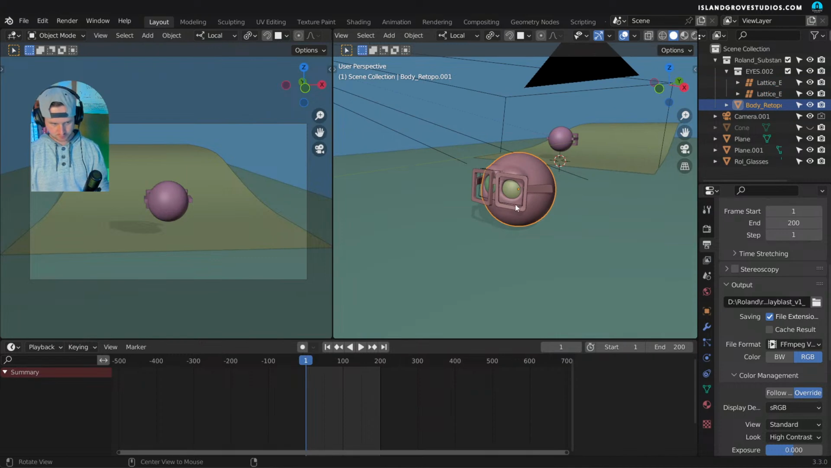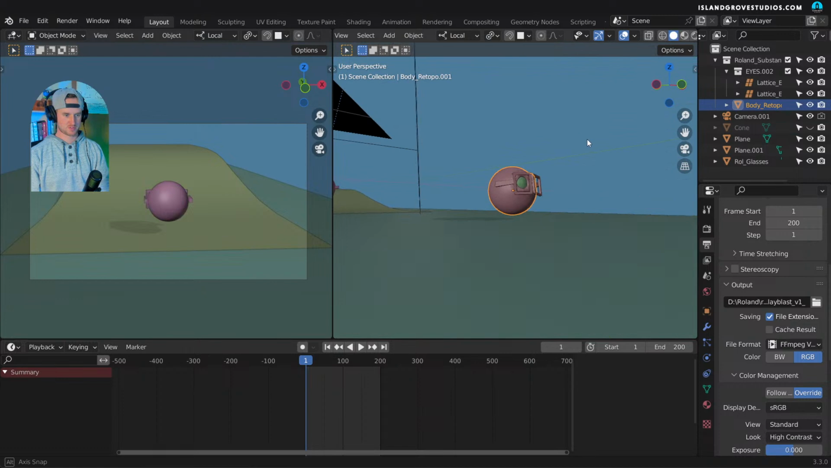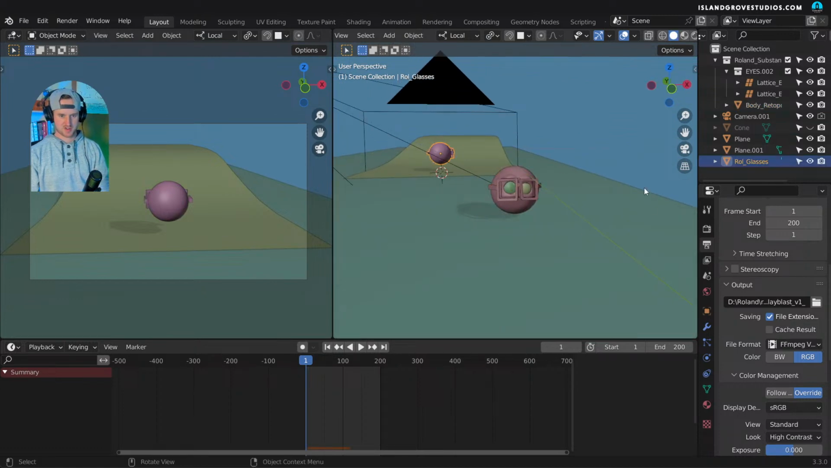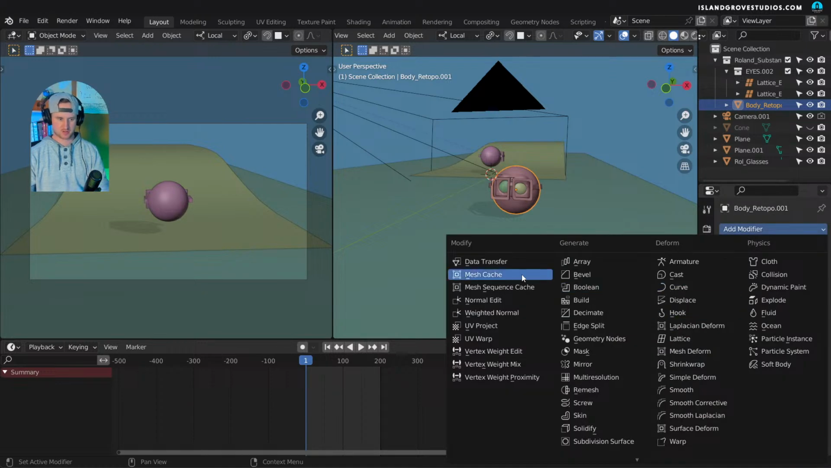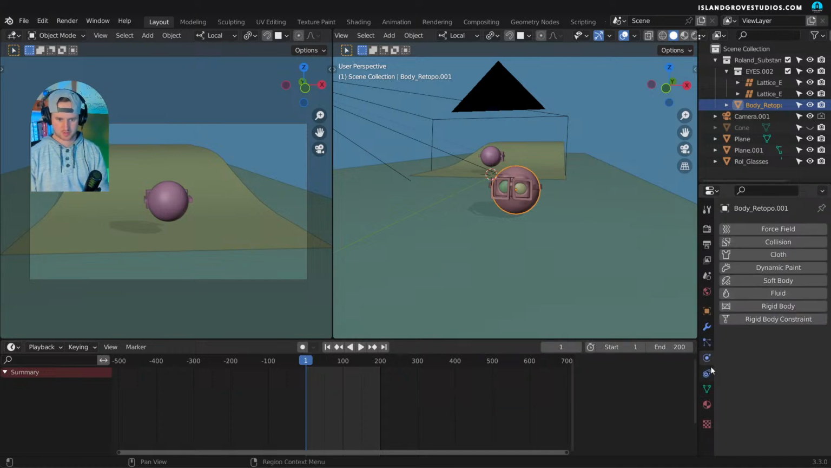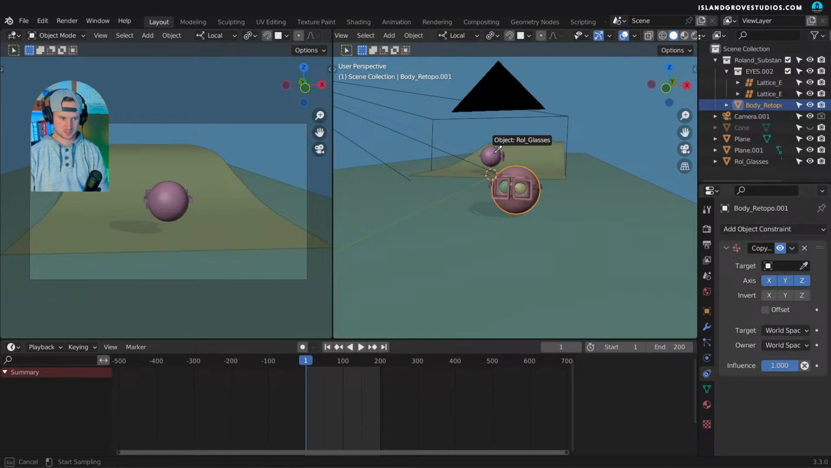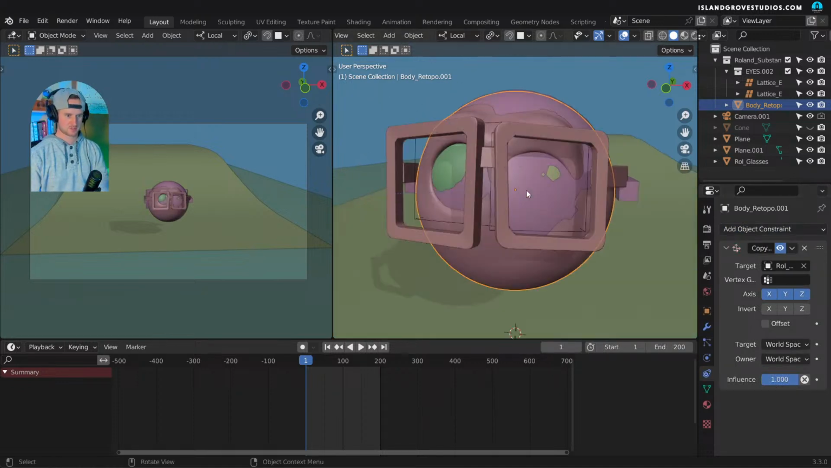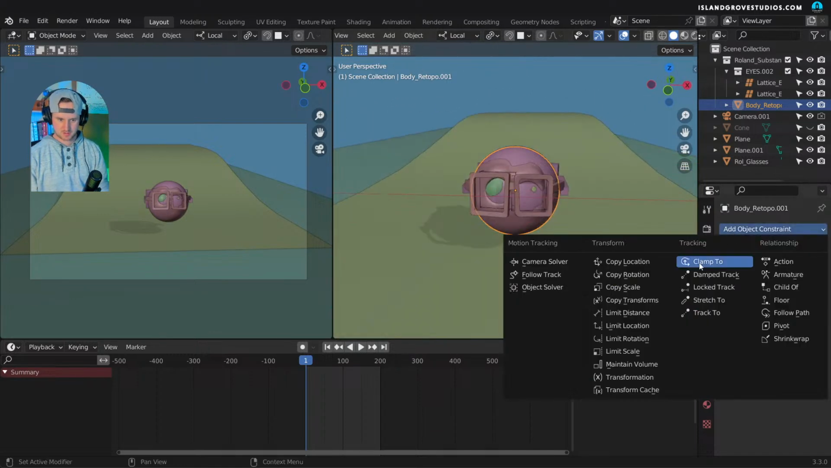Now, if I have both of them in the center, if I copy the location, oh, maybe it'll just do it for that one object. I'll have to apply the modifier. Let's try. No, I need an object constraint. Copy location to this sphere. Oh no, it is. Perfect. It takes everything. So now I can do another one.